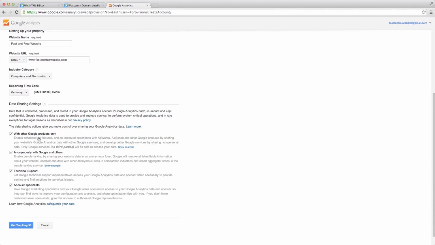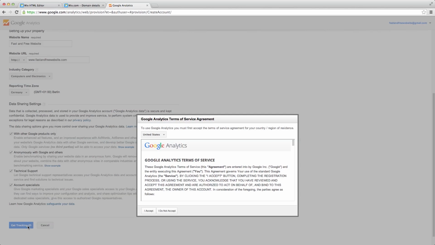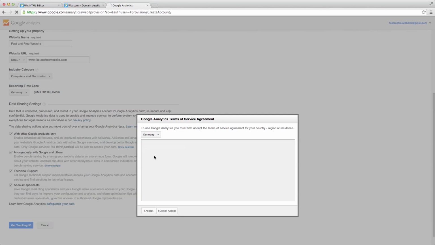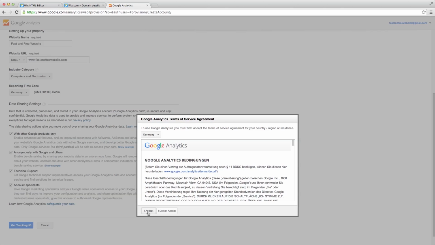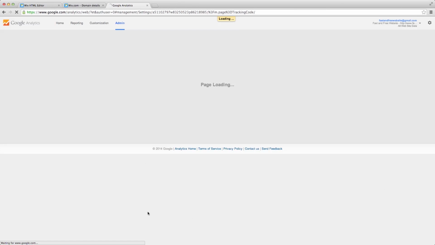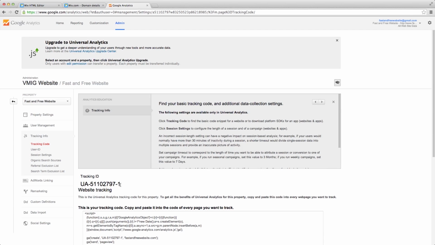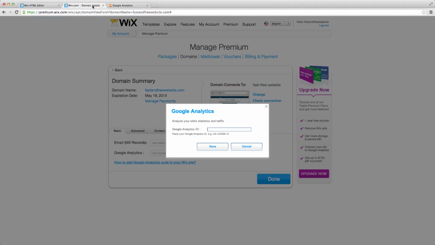Down here you can change your data sharing settings. I'm fine with all these, so let's get a tracking ID. Then it will pull up a terms of service agreement. Just select your country and click accept. So here is the tracking ID that is used to track my website. I'm going to copy it, go back to my Wix page, and paste it into the Google Analytics tab. Save.